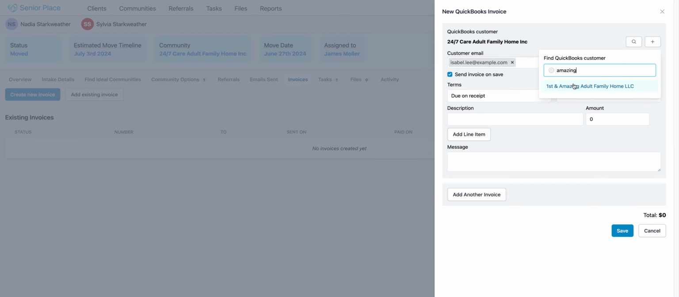In this case, let's change it to First and Amazing Adult Family Home. If you prefer to add a new QuickBooks Online customer, you can also do so by clicking the plus button here.